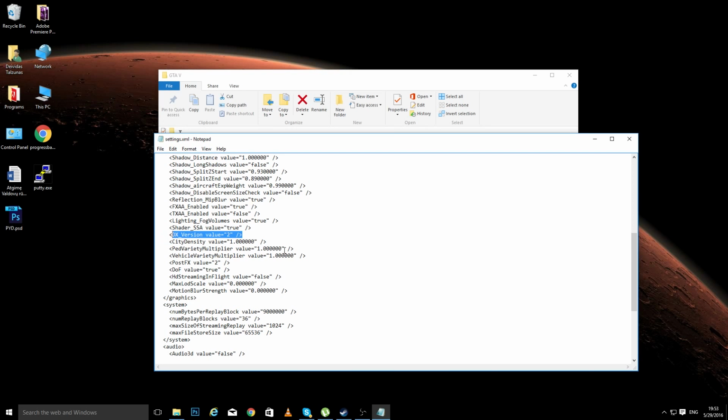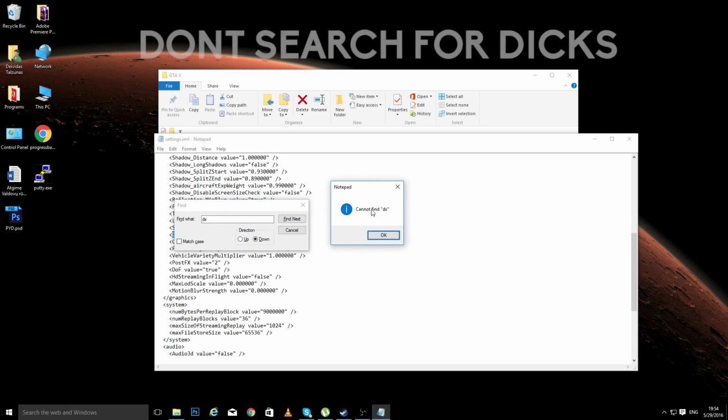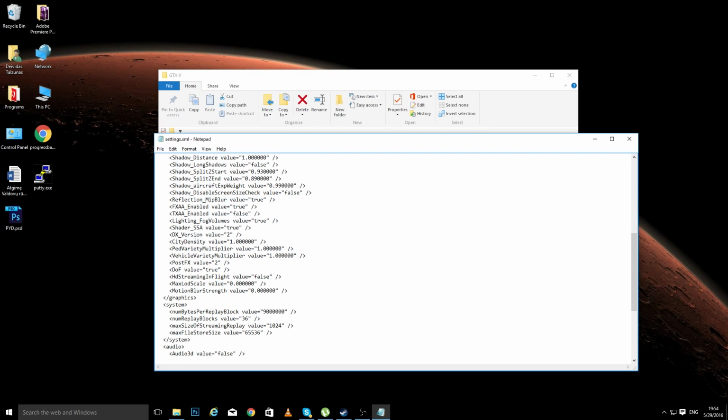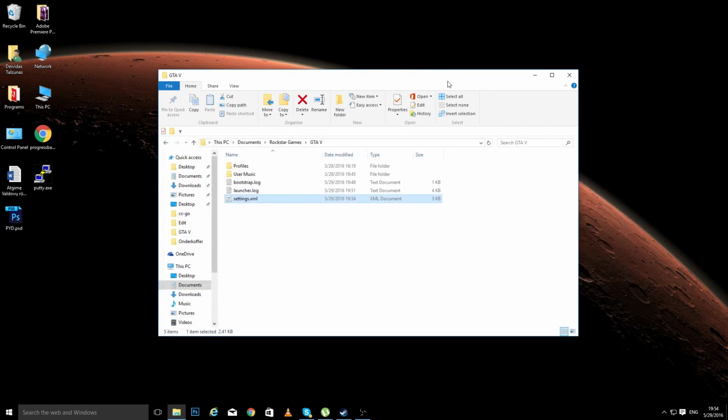This line. You can just press Ctrl F and search for the X. No, it didn't find it, but maybe in capitals. Fine. No, it didn't. Okay, so just search for this and change it to 0. That's it. That's seriously all your problems fixed. If it worked, let me know.